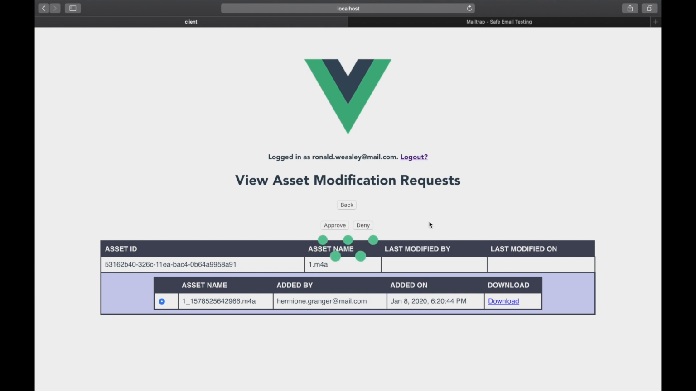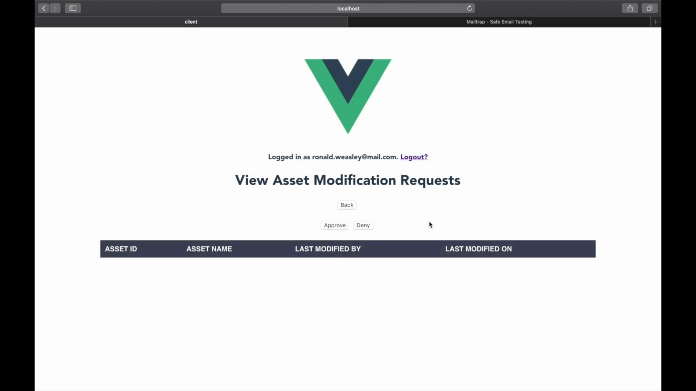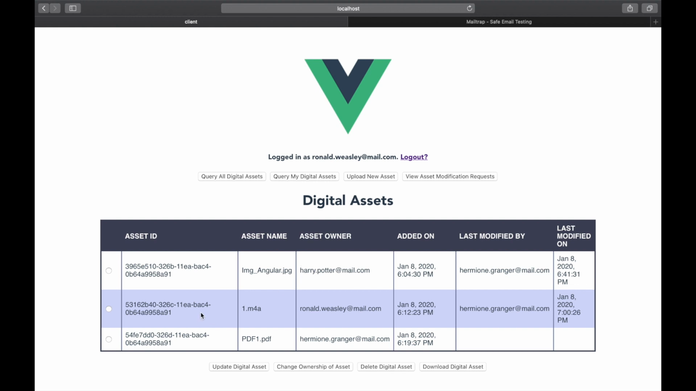And like in case of the deny as well as the approve that we did earlier, this particular record would be removed. The pending modification request would be removed from blockchain. And based on whether it was an approval or a denial, either the cloud object storage file would directly be deleted, or it would be used to replace the previously existing file for that asset. So we can see now that Ronald Weasley's file was updated by Hermione Granger.